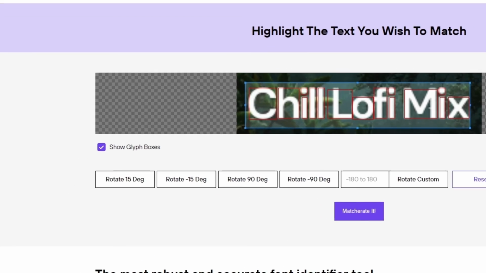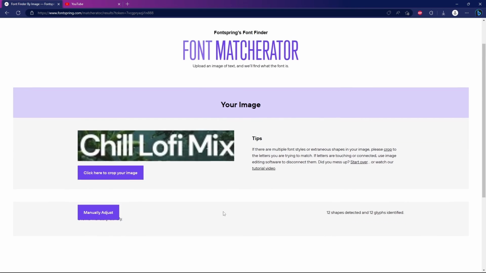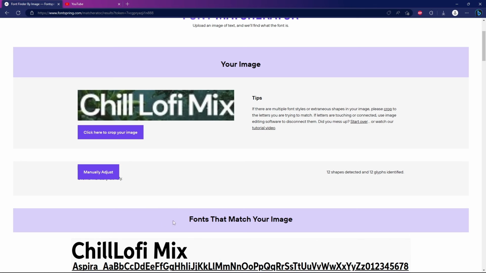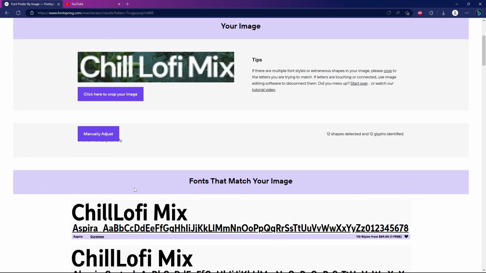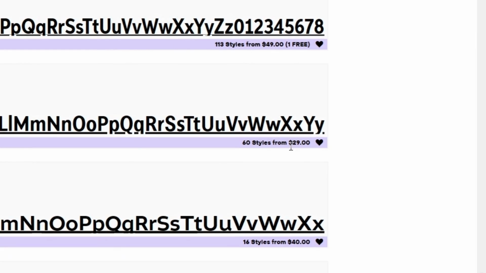There are some options down here like rotating it and resetting. I would keep this checked just so you can see that it's actually working. And you can upload different images here. But let's go ahead and click on match it. It'll take a second, but once it's done, you'll see down here it finds some fonts that match your image. Maybe it doesn't find that exact font, but it could find fonts that look almost identical to it, which is cool as well. You can see here, some of these cost money, some of them are free.